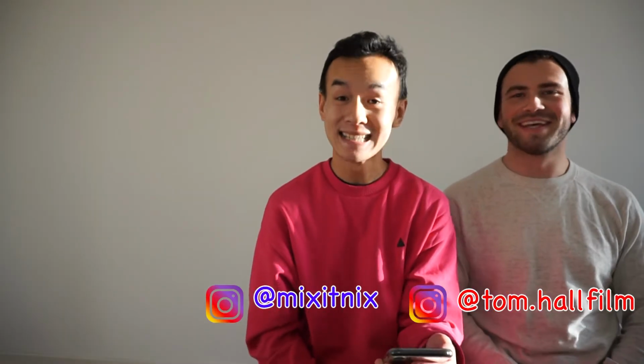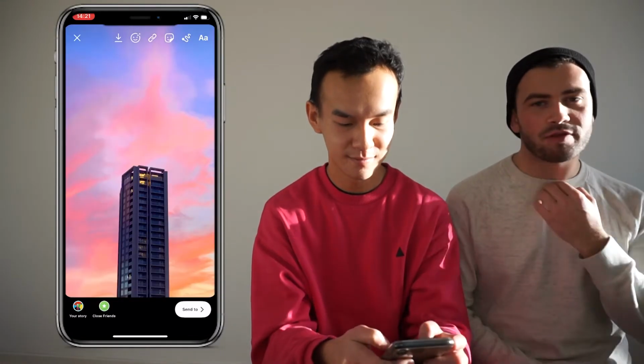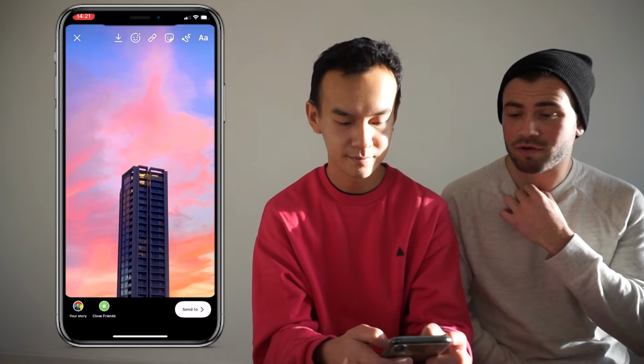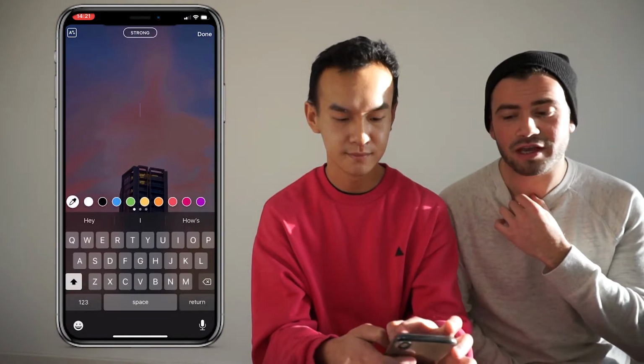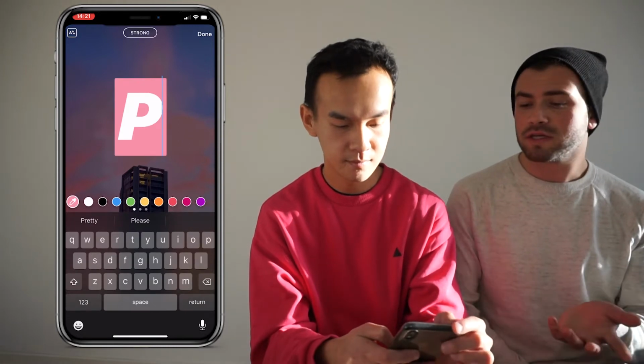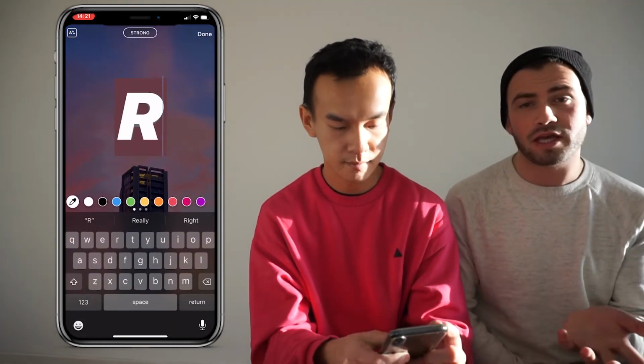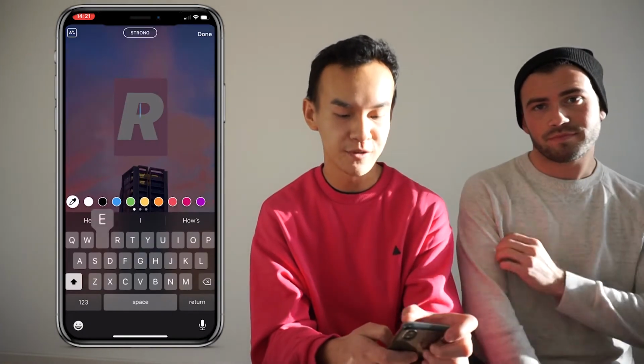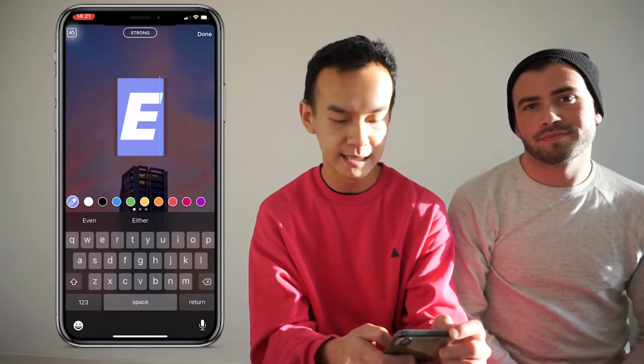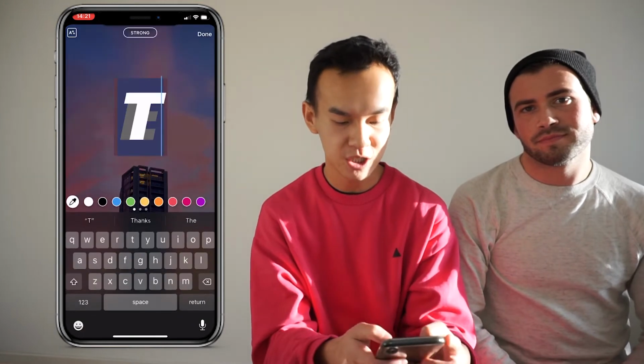The first section is text, and the first creative idea is block letters. So Nix is actually going to demonstrate through this photo, which is a beautiful, gorgeous photo of the sky. What he's doing right now is creating block letter text, but then he's going to change the color of the text to mimic the sky. You're choosing the color palette from the photo. And you have to do this all separately, and you'll see why when I finish it.